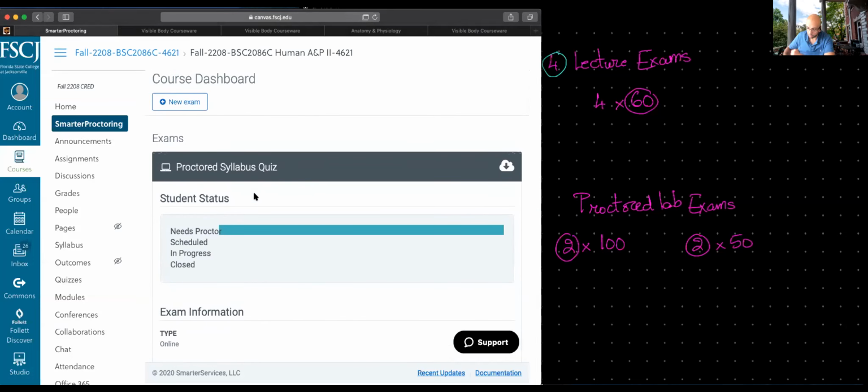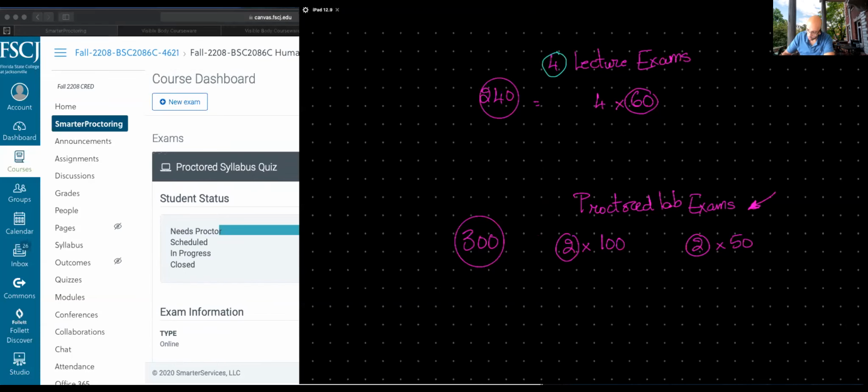Those are all the proctored exams that we have. We have 6 of them. 4 of them are going to be the 4 proctored lab exams. And for the other 2, one is going to be the proctored syllabus quiz, which is going to be due this week, and the other is an optional final exam. The optional final exam is going to be substituting the lowest lab exam grade.